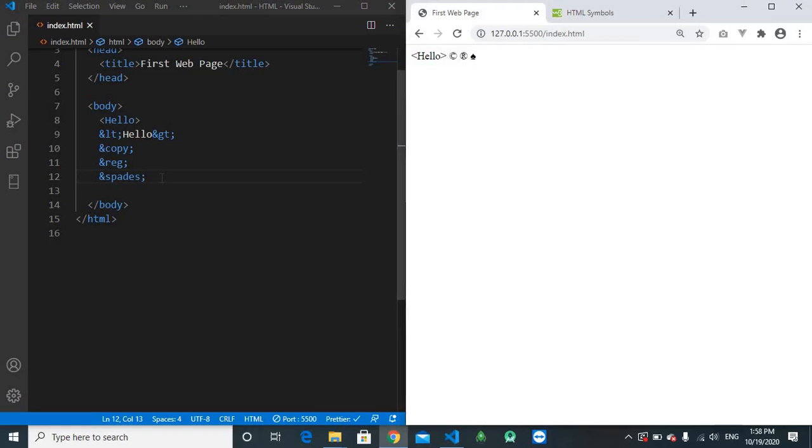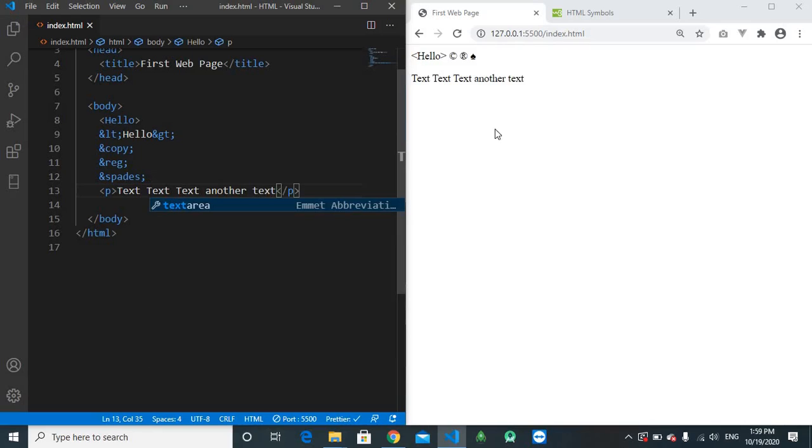Now another important entity is the non-breaking space entity. For example, let's have a paragraph and then add text, text, text, another text. Now, let's say that I need to create a space between my text. And let's see, nothing has been displayed. The browser didn't see this space.